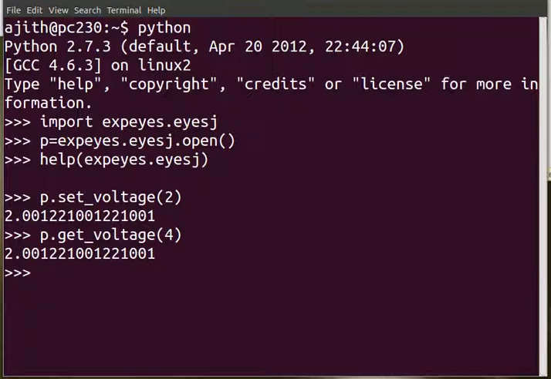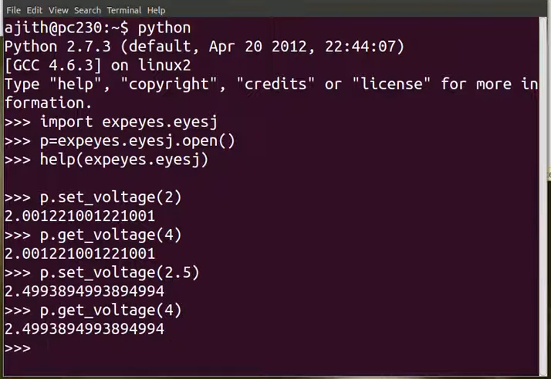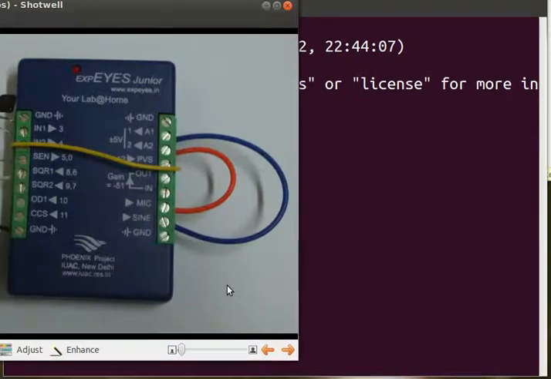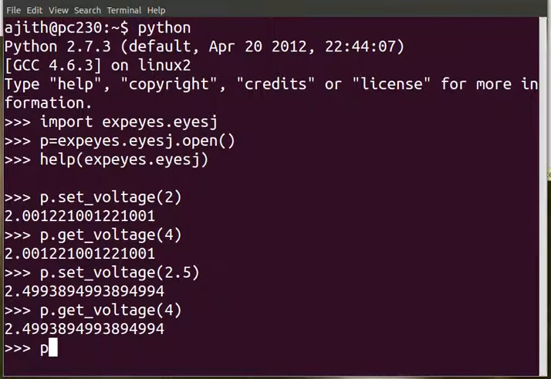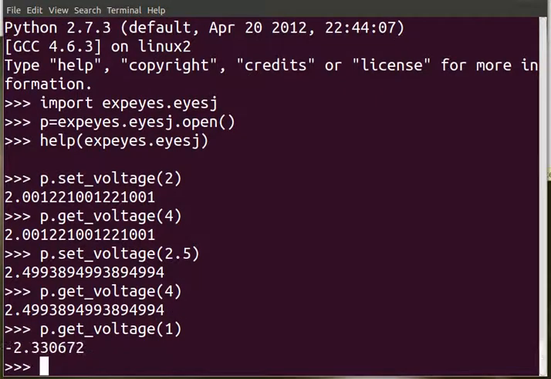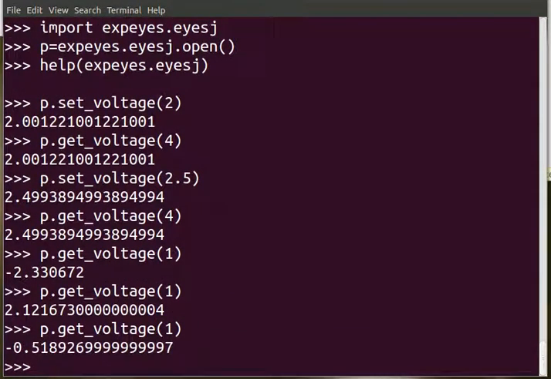You can see you are getting the same voltage back. Now to verify that, you can change it to another voltage, say 2.5, and get again. So you are getting the same. And if you want to see the AC, we know that in our connection here the AC output is connected to A1. So if you do get_voltage on A1, every time we should get different values. See, it is changing.